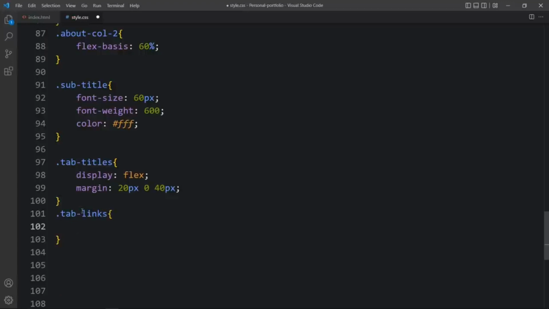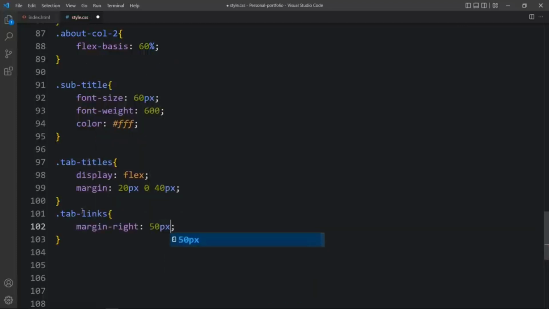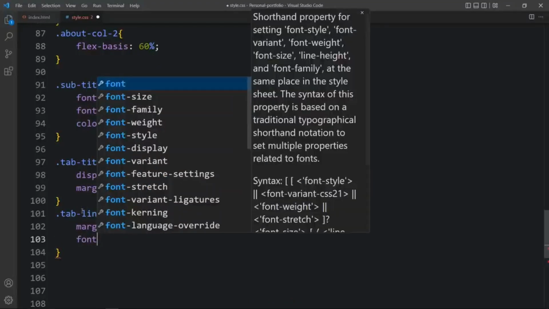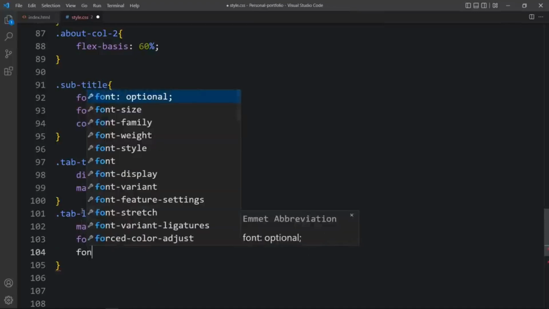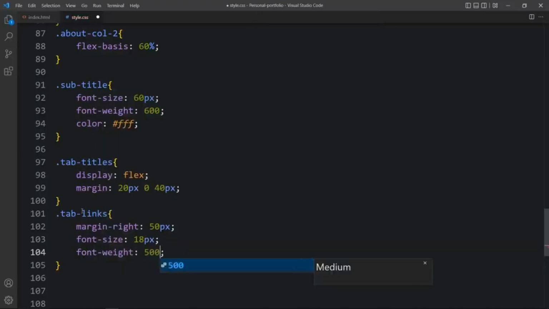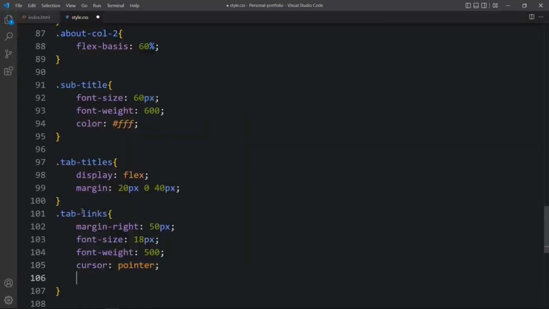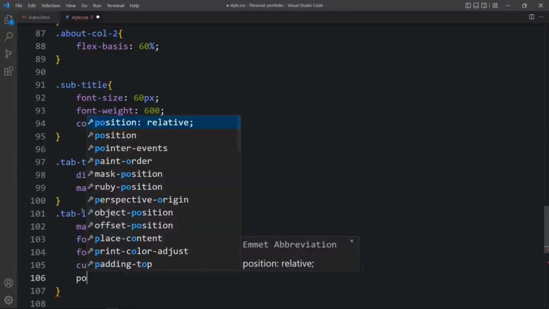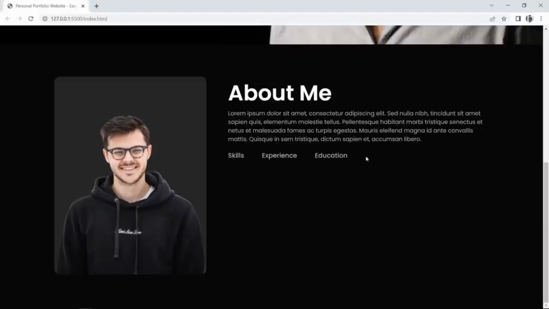Here we need some space from the right side, margin right, it will be 50 pixel. Then we will add font size, it will be 18 pixel. Then increase the font weight, cursor will be pointer, and we will add the position relative. So you can see it is horizontally aligned. We have the bold font weight, and we have some space between each tab link or tab title.